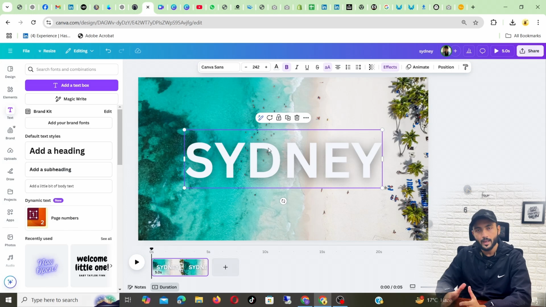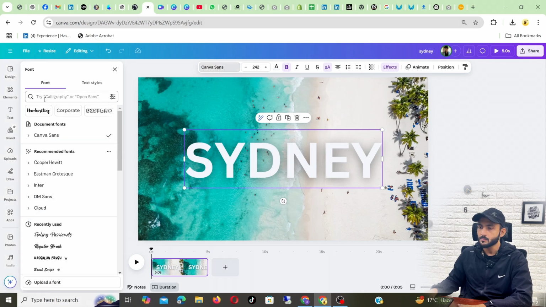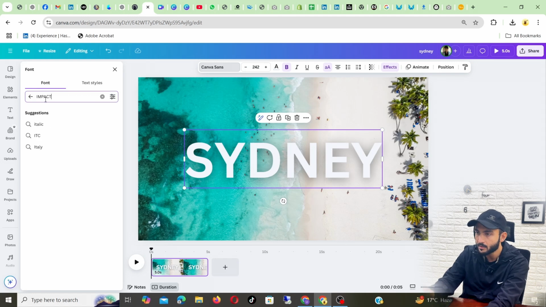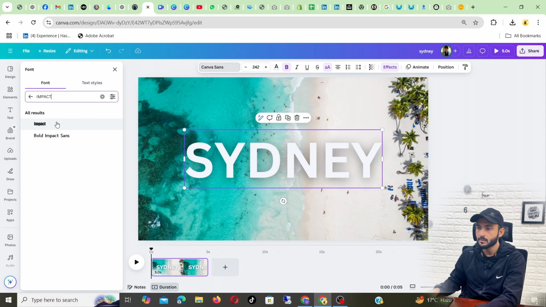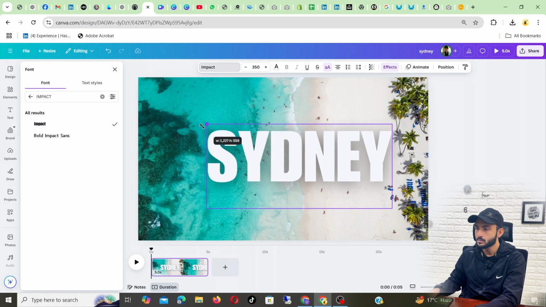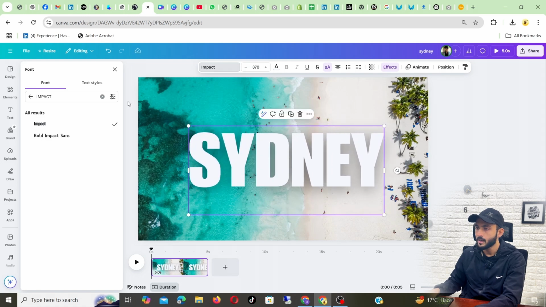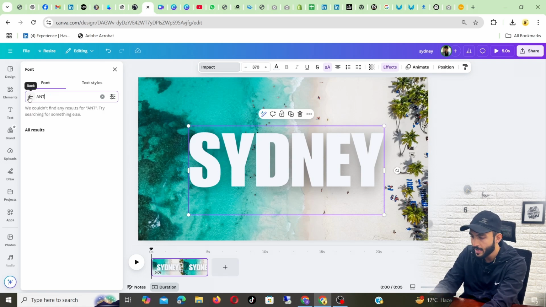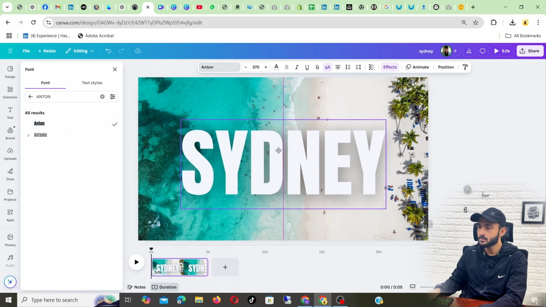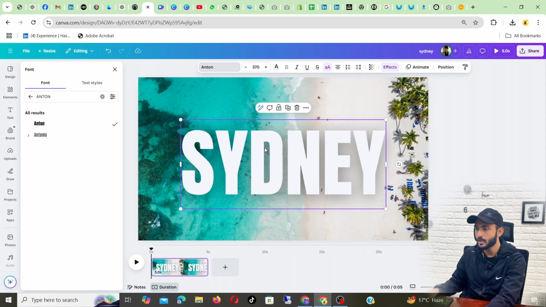Now I don't like the font here, so let's change that. I want to make it impactful, so I will write impact here, and I will be given a font called Impact. This font looks really cool. And then we have another option called Anton, so just select that one. This looks cooler than the Impact one, but depending on your situation you can choose any. These are my two favorite fonts that I use often.